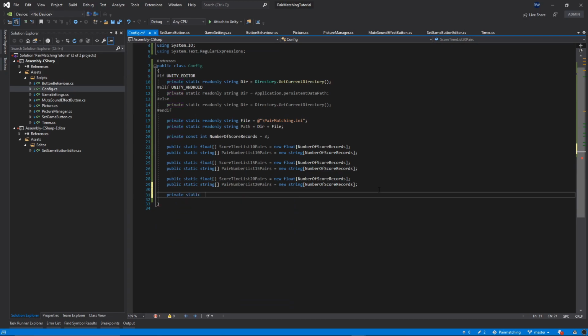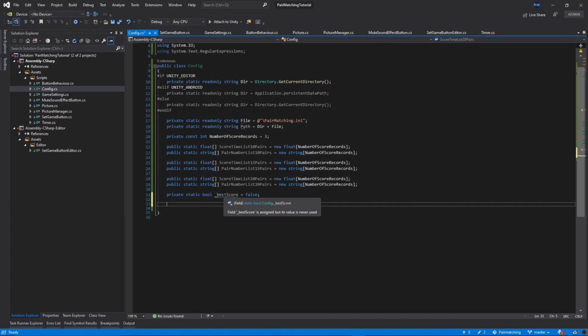Okay, and then we need one more variable, so private static bool best score will be equal to false. So we will know if our current score is the best or not. And based on this, we're gonna replace our sprite in the end game screen. So as you remember from the previous episode, we have implemented the end game screen, and we didn't replace our best score, your score is best writing, because we didn't know. So this variable will be used to actually determine that.